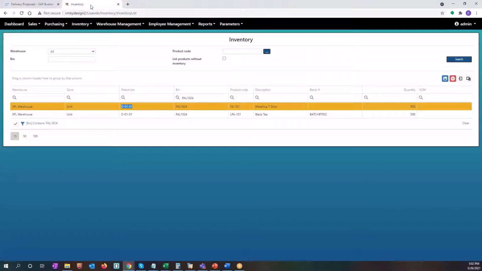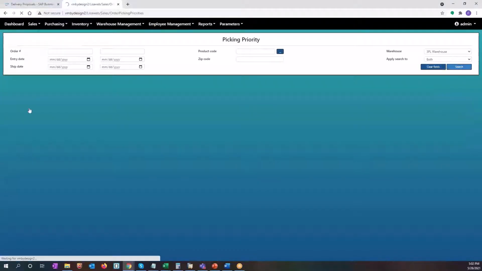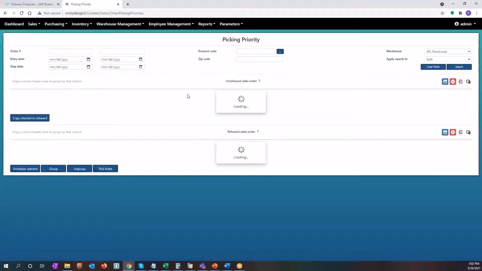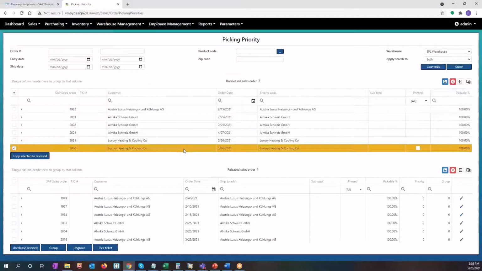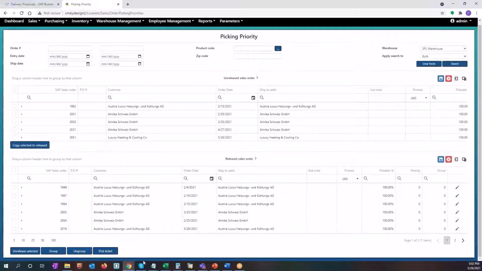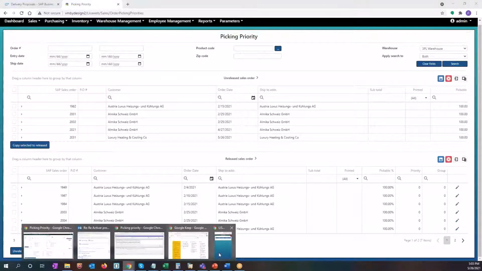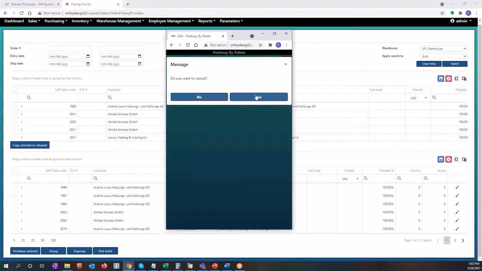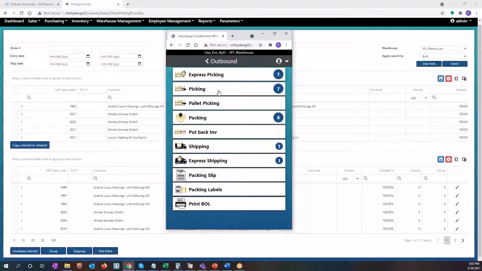So let's go to LISA, sales, order picking priorities, search, and look. This is the document. I will release this. Now we are going to save, and now we can start the picking. Let's go to the LISA WMS in the scanner, outbound transactions, picking.